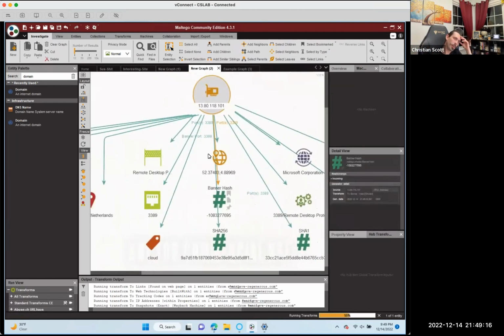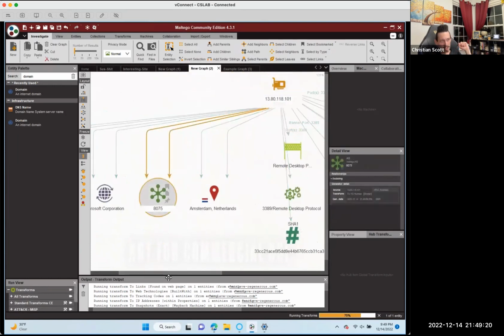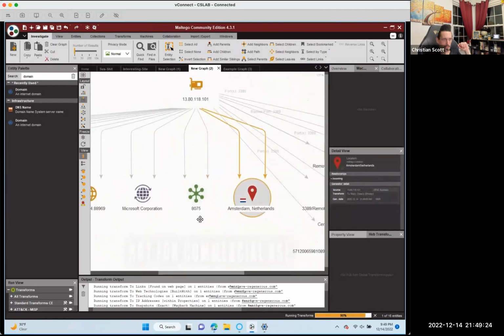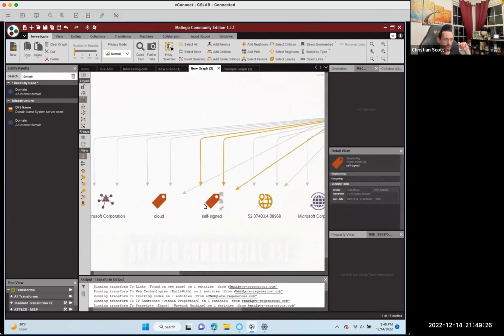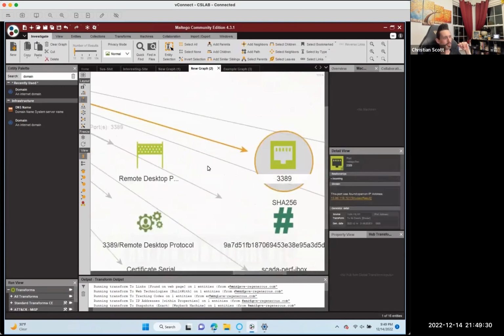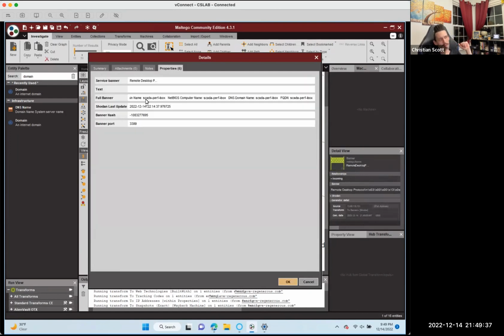So we can see, grabbed a couple banner hashes. So I fingerprinted the site. We got an ASN here. It looks like it's associated with Microsoft somehow. Amsterdam, Netherlands. It's got a self-signed certificate. Ooh, port 3389. We all know that as remote desktop. Hell yeah. So pop right into that. And let's take a look at the banner right here. Ooh, look at this. This is an interesting system.